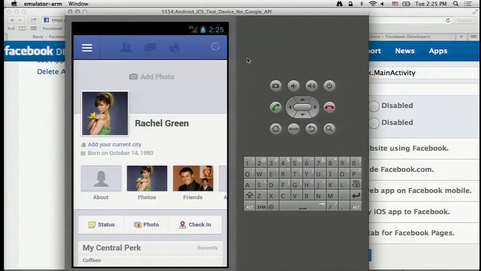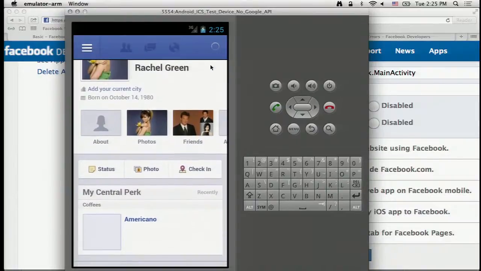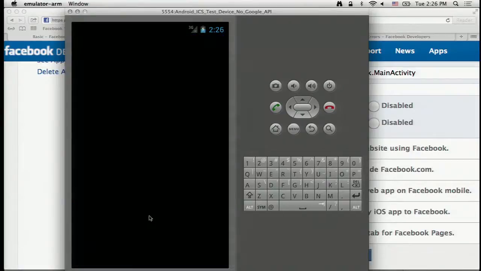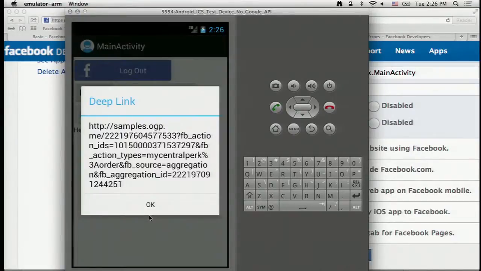I'm going to go into the Facebook app. So this is the Facebook app, right? And here is my user profile. And if I can scroll down here, you see kind of this. So this is an aggregated view of the app, and here's an Americano. And if I click on that, it actually goes into your app.